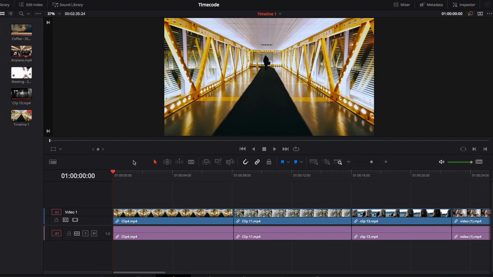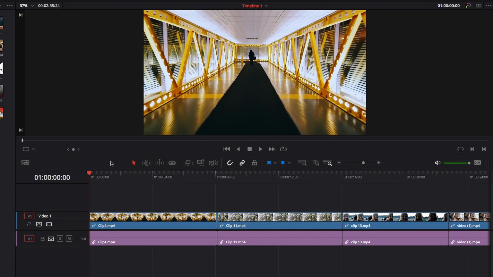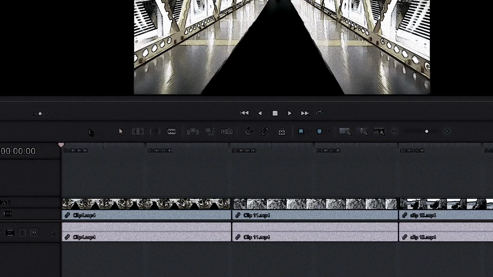To get started, the first thing we're going to do is look at what each one of these components means. The first one on the left indicates the number of hours, and by default in DaVinci Resolve, it's 1. But it doesn't necessarily mean that right now we're about 1 hour into the timeline, and we're going to discuss this a little bit more down the road. The one next to it indicates minutes, the one next to it indicates seconds, and the last one indicates the number of frames.